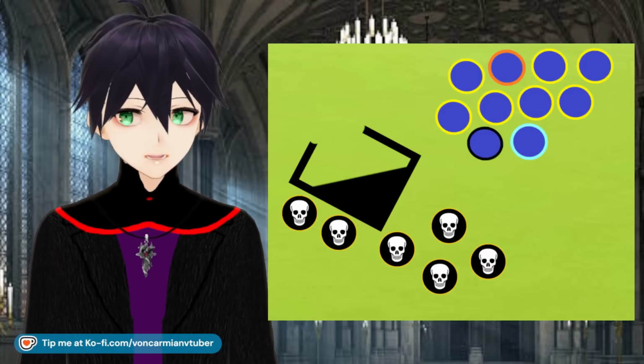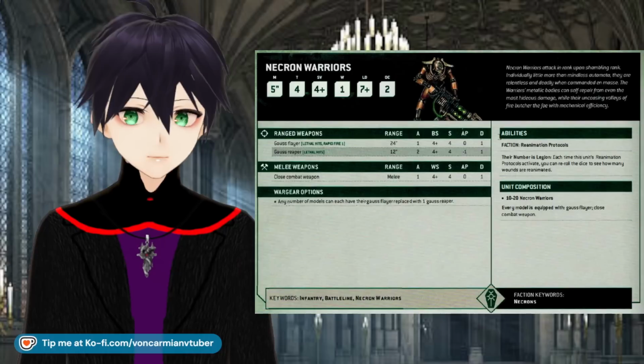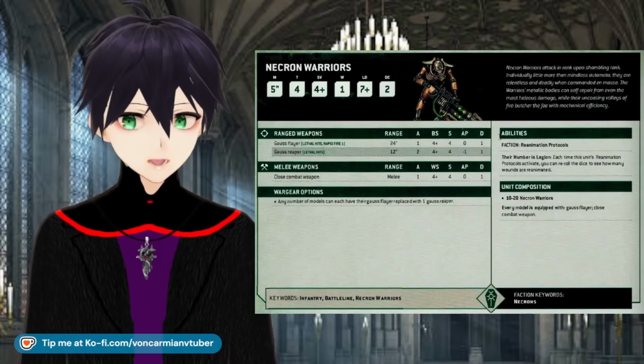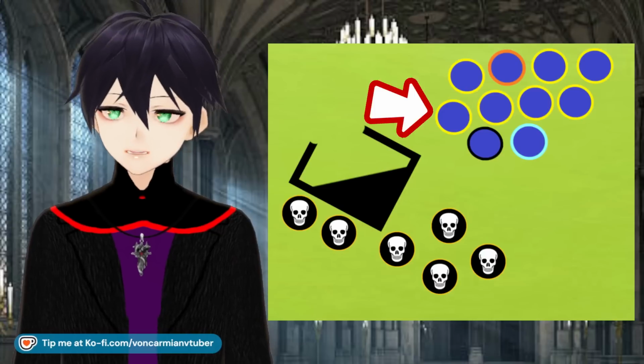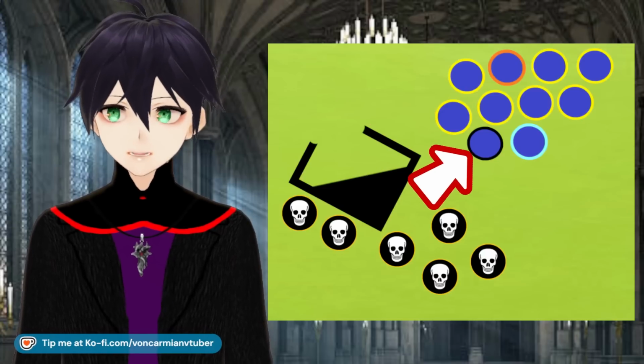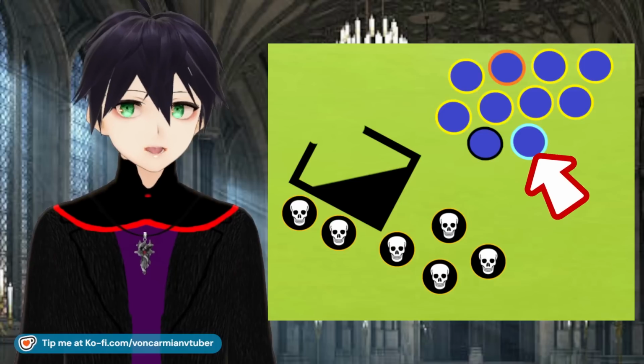So here's an example. A tactical squad shoots at a Necron warrior squad. The Necron warriors all have the same toughness. The tactical squad, a wonderful unit, is made up of 7 marines with bolters, a sergeant firing a bolt pistol, 1 marine has a plasma gun, and 1 marine has a missile launcher.